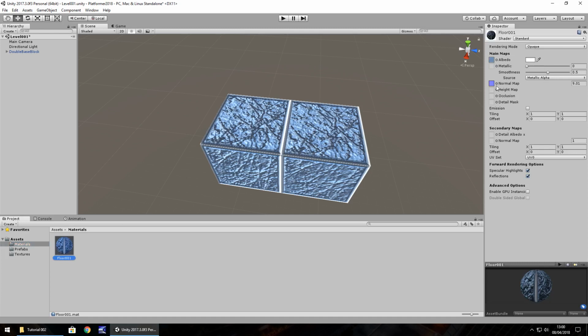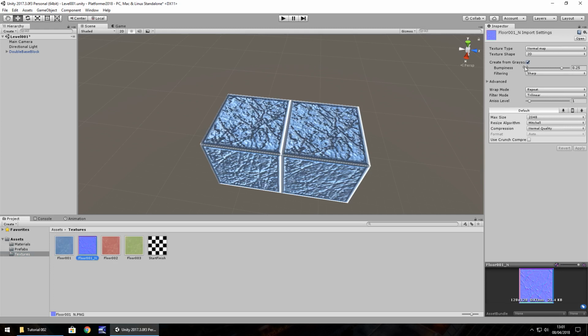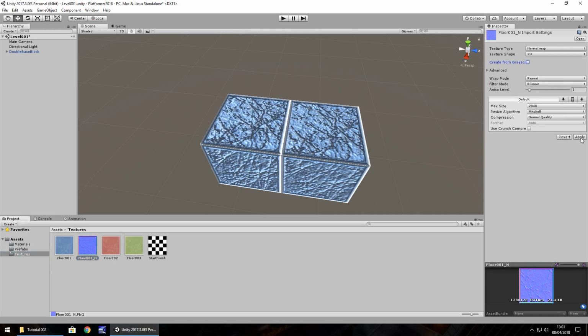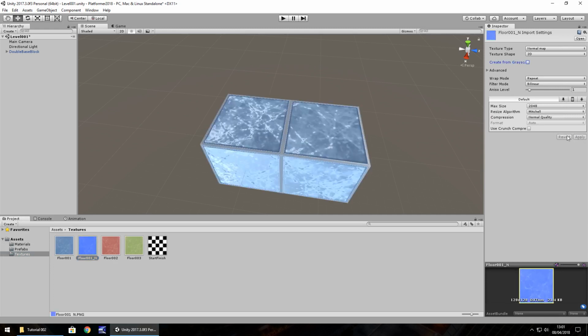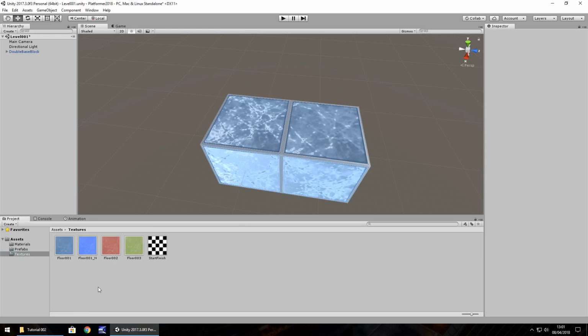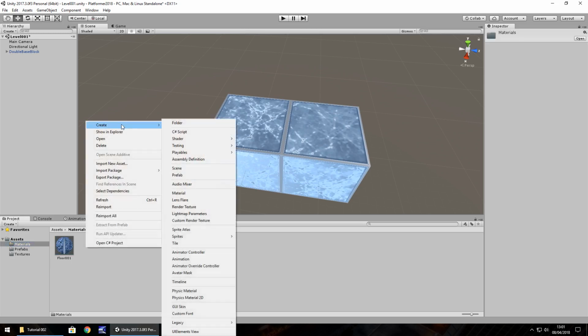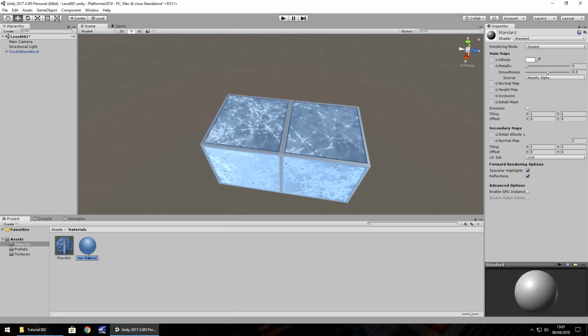Firstly, I would actually like to get rid of this normal map as it is, because I would prefer it to be just standard rather than from grayscale for now. So let's click apply, and they're back to normal. Okay, so let's create a material using the red texture. So if we go to materials, right click, create, and we have a massive list, but all we need is a material. And we can name it floor 002.